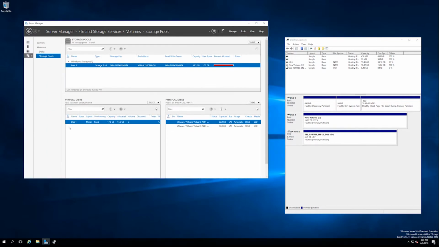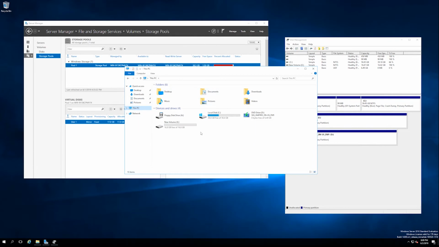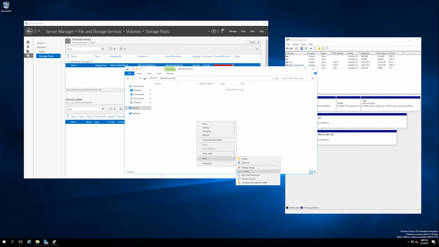Once that's done, we'll see that we have our virtual disk here now, and our virtual volume, or our volume, it's not really a virtual volume at that point, on that disk. So that's what this E drive is here. Now, we can create a document in here if we wanted to.